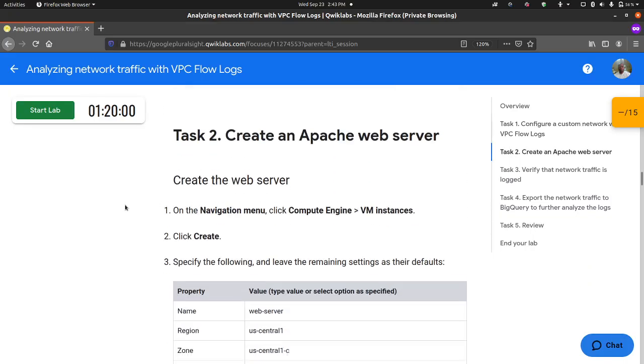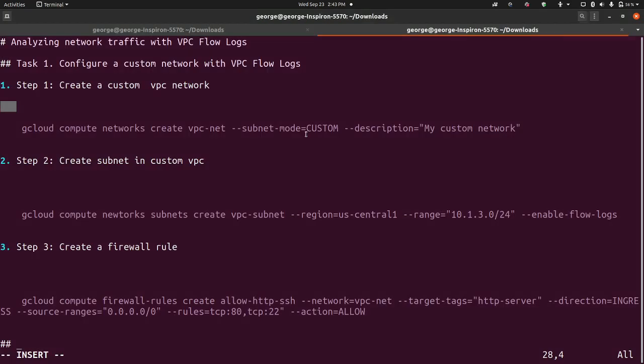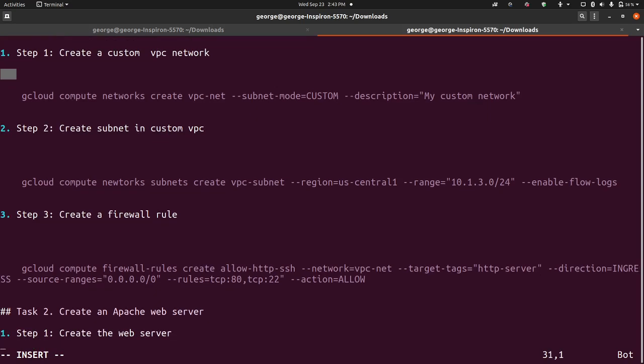So after doing that, the next thing we should be doing is creating task 2. We're creating an Apache server. Okay, so this involves several steps. The first step here, step 1, will be to create the web server, or create the instance. Okay, create the web server first of all.